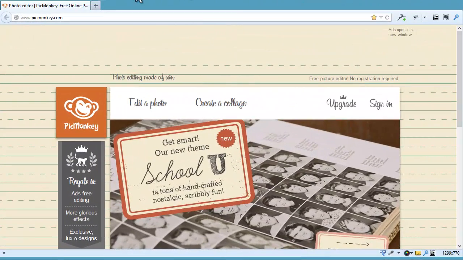And here we are at PicMonkey.com. That's PICmonkey.com. We'll have a link right below this video as well, so you can get to it very easily. And as you can see when you get here, it's a very simple interface. Another great thing about PicMonkey is you don't need to register. You don't need a username and login in order to use this tool. You just get to use it.